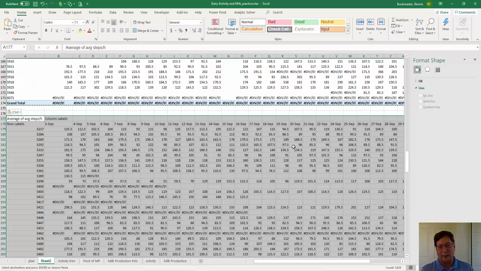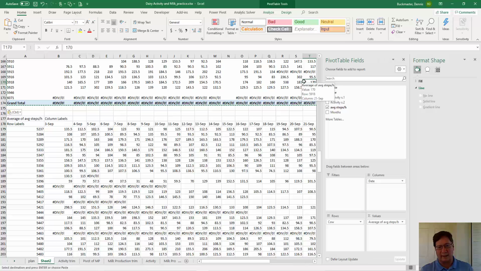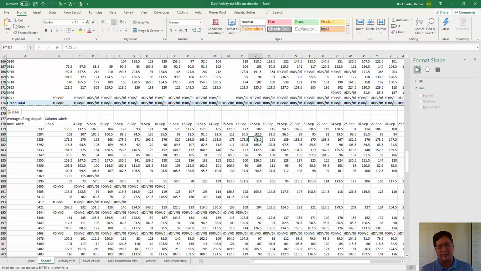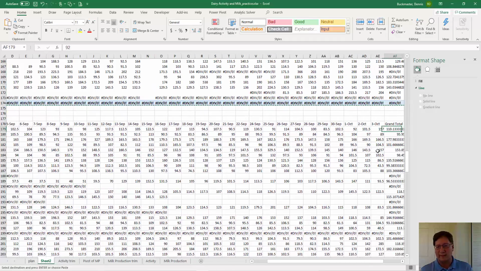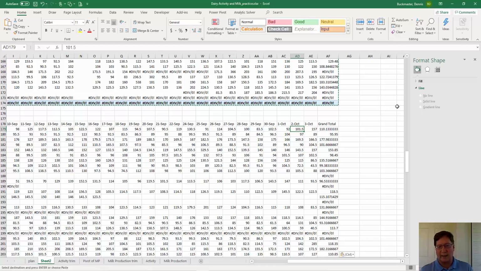And so now what I have up here is sort of a dynamic table looking at the original data. Down here, I have a static version. These are just static numbers that I can now do things with. So one of the first things I want to point out is there are lots of these divide by 0 errors. So let's first get rid of those.